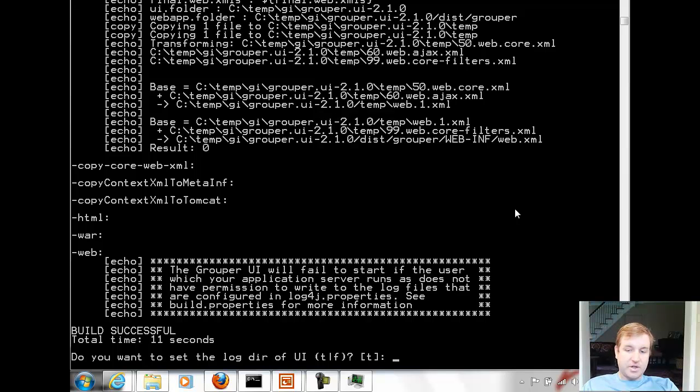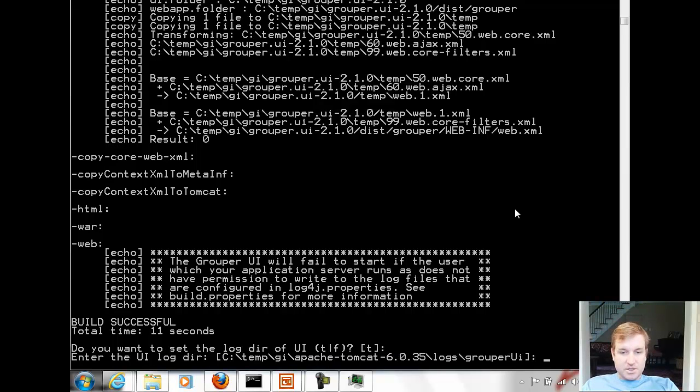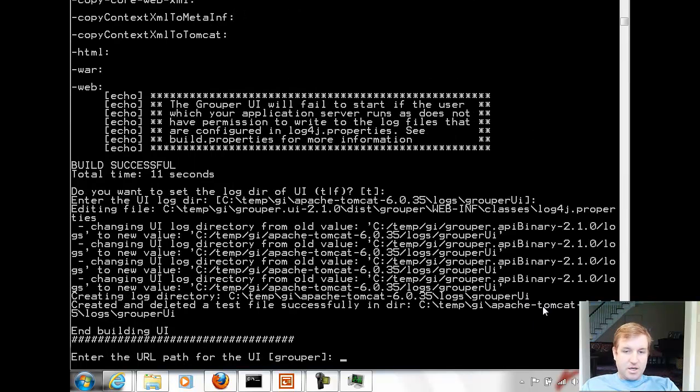Do you want to configure the log directory of the UI? Yes. So normally the log directory of the UI just goes to the API log directory, and in this case we're going to change it so it goes to the Apache logs directory under grouper UI. Just hit enter. And so it changed that in the log4j properties for the UI, and it created that directory, and it tried to create and delete a test file just to make sure it's okay.